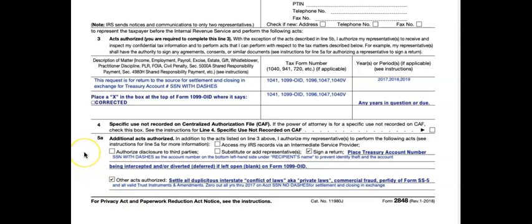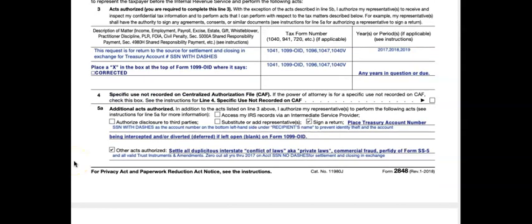Additional acts authorization, sign and return, replace treasury account number, social with dashes as the account number on both left-hand side under receipt name to prevent identity theft and account interception and or deferral if left blank on Form 1099 OID. So we're getting somewhere now. So let's keep going. Other acts: settle and duplicacy, interstate conflict of laws, aka private laws, commercial fraud, the SS5, which is the Social Security application, and all valid trust instruments and amendments.